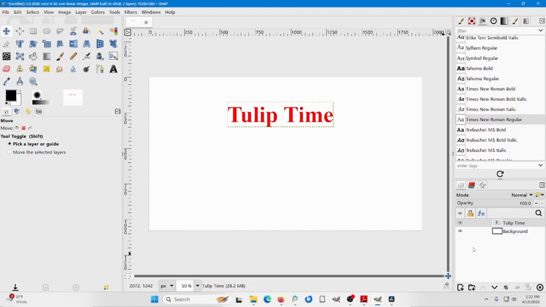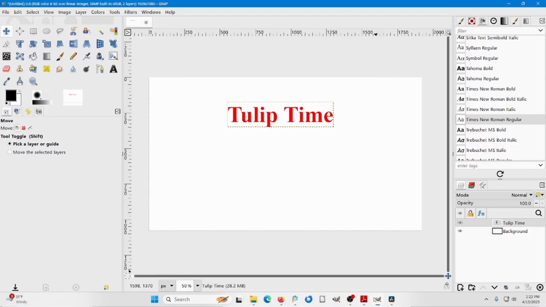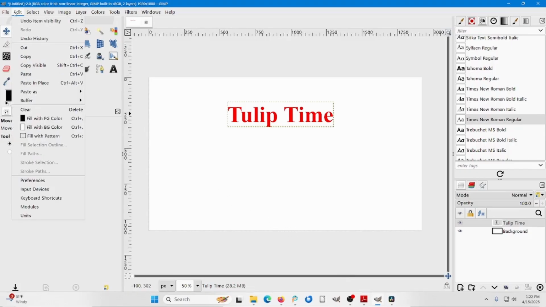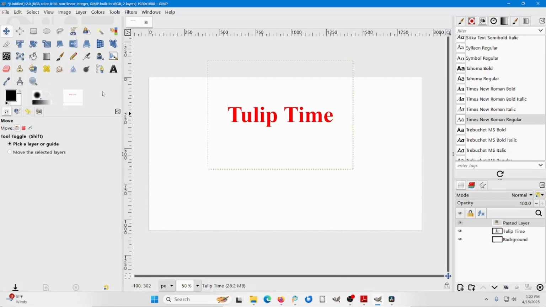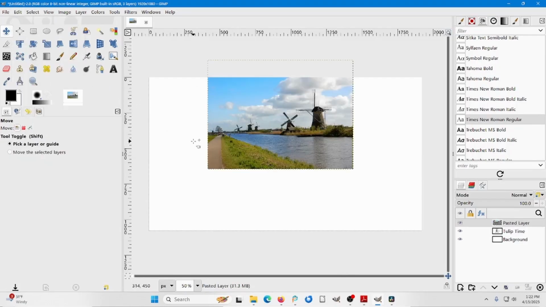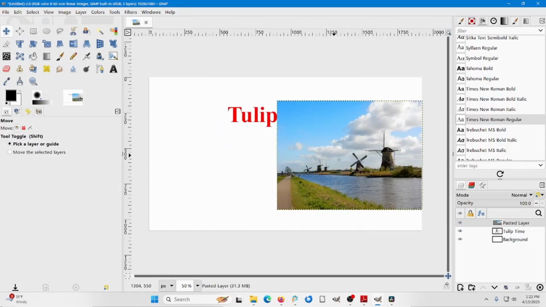For now, we'll add another layer, but this time we're going to go to our sample book, locate windmill row, right click it, and copy it. Go back to GIMP, but now we're not going to paste it as a new image. We're going to go to Edit, Paste as a single layer. And if I go ahead and move that so you can see the other part, notice that when we pasted the image as a new layer, it adds the layer to the list. The default name for the new layer is pasted layer.